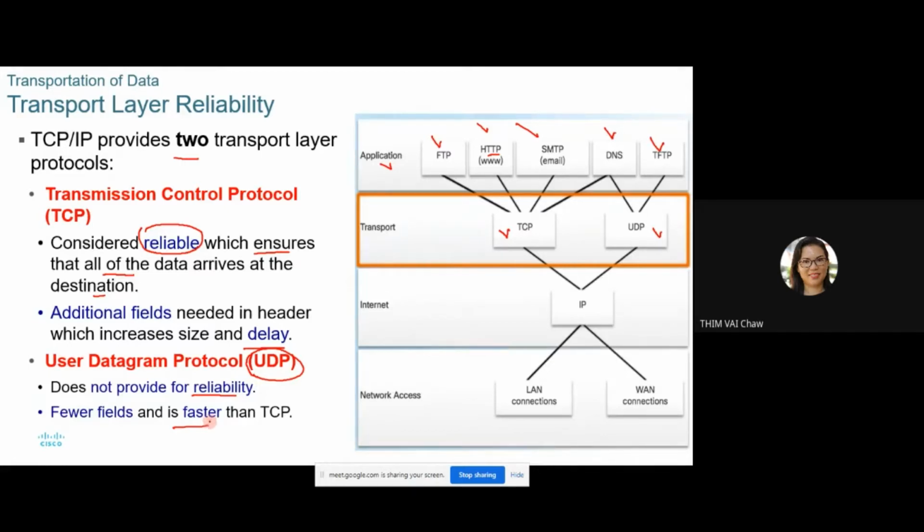As long as the data already arrived at the destination device, even though the sequence number, the order of the segment, is not in the right order, it just passes it to the application. Therefore, the header field inside this segment is smaller compared to TCP. We always use the word segment to describe our data.